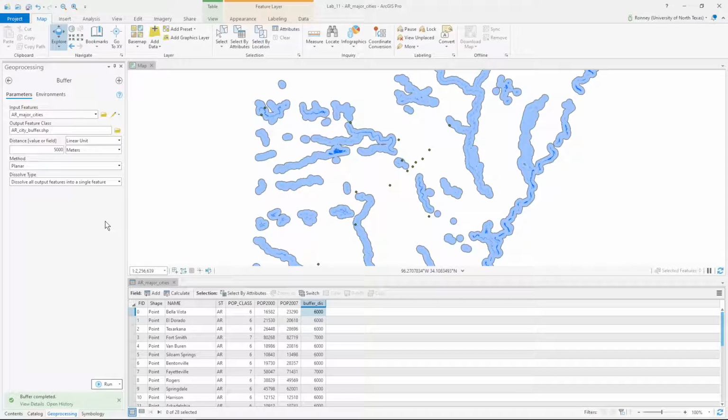Okay, so this next bit for the distance, since we're not doing a fixed value here, we're going to base it on a field, right? So it's going to be based on the buffer distance field. What this is saying is that the distance is based on the value held in this field right here: 6,000, 7,000, and so on. You will keep the method as planar. Dissolve type, we're going to go ahead and change that to no dissolve. And that should be about it.